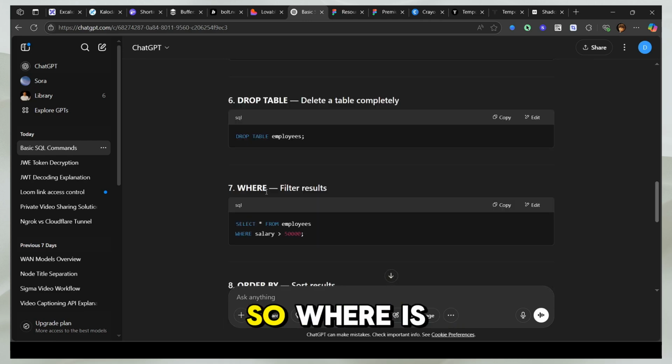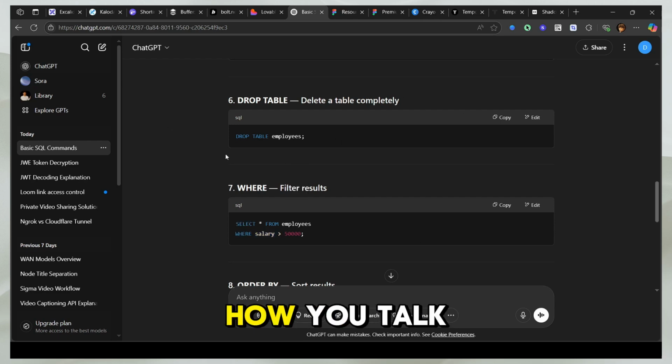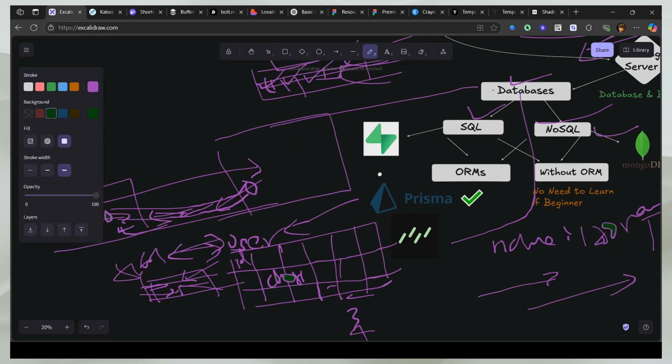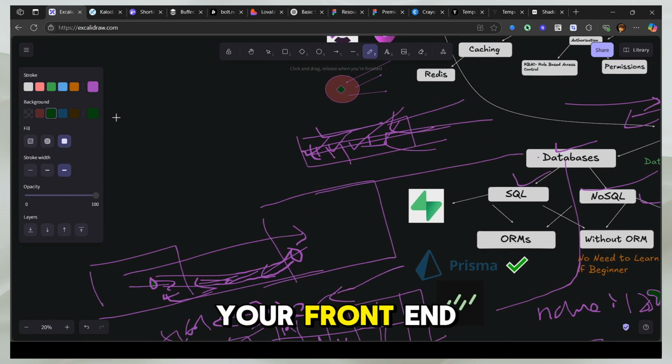And you can filter. So WHERE is used for filtering. For example, if you have an employee table and you want to find out how many people are earning more than 50K, you use this WHERE keyword. So this is how you talk to the database. But now things have changed. Back in the days, what would happen is you have your front end.